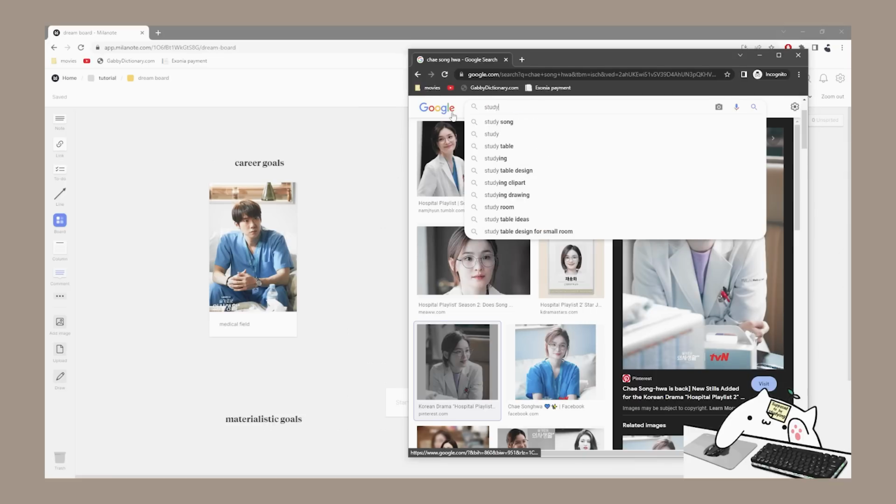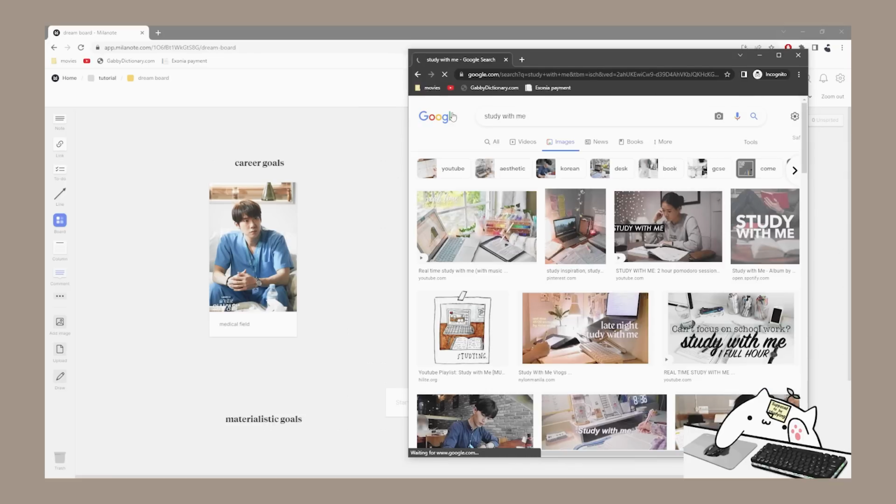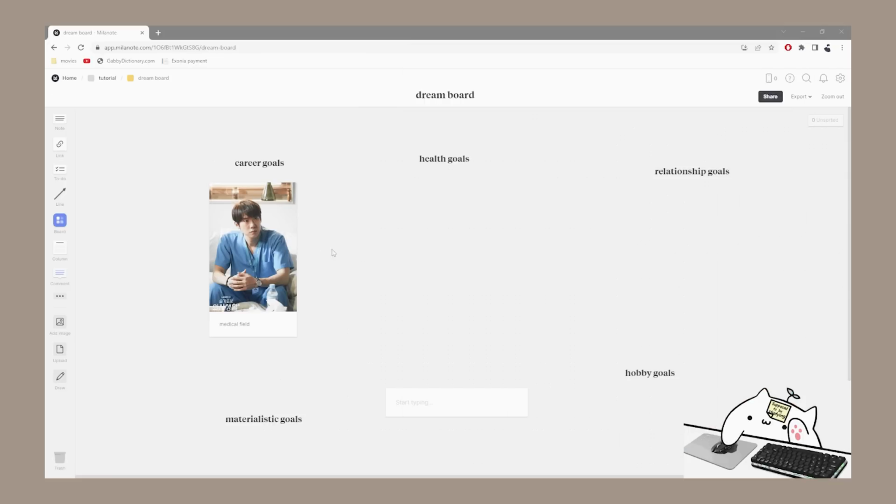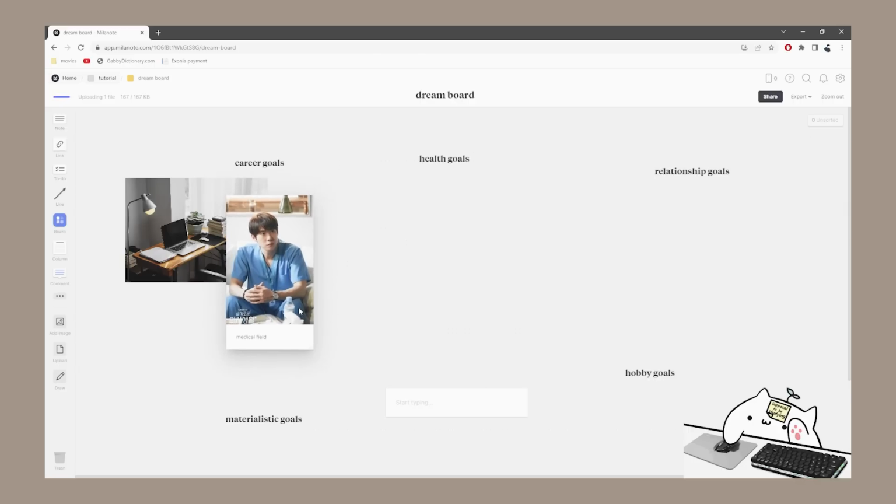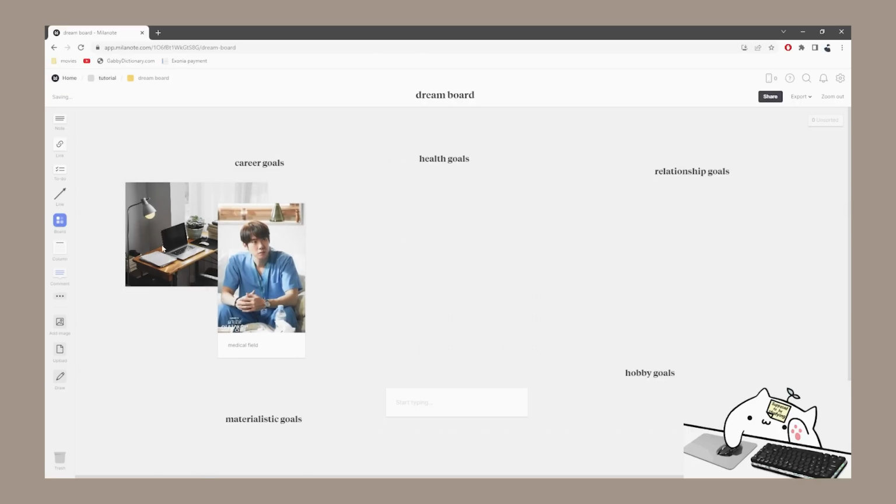How about I do study with me or study table? So sort of insinuate what I need to do. So this is sort of like my academic mood board.